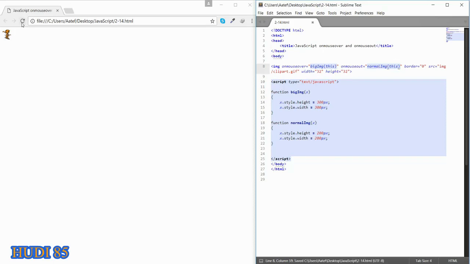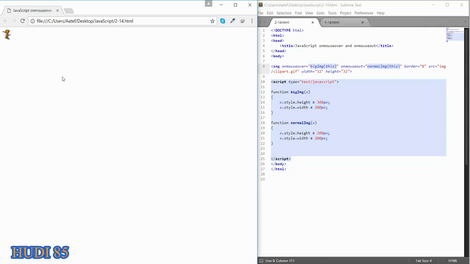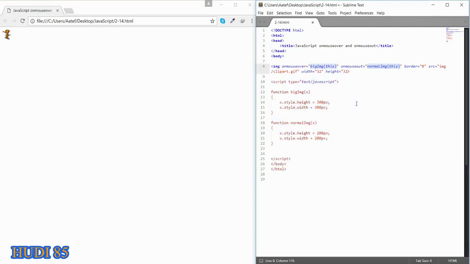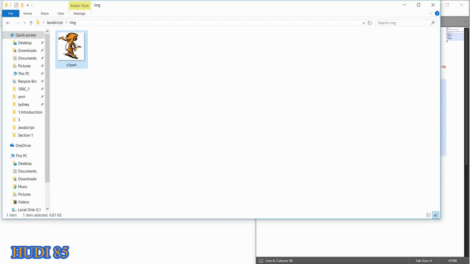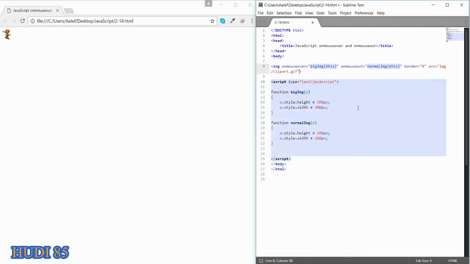Okay, save, refresh. If I mouse over, there's a problem. There are two problems. First, I don't want to use this width and height because I want to use the normal image size. Save, refresh.